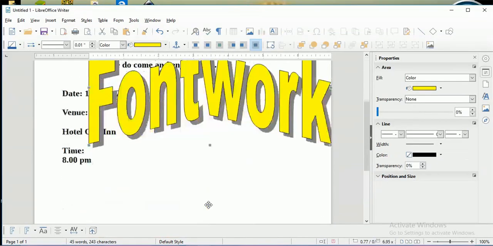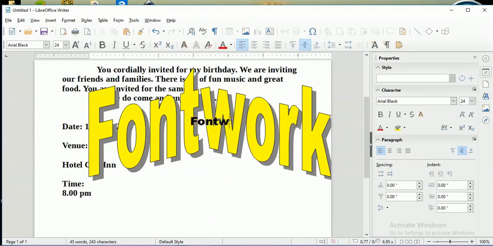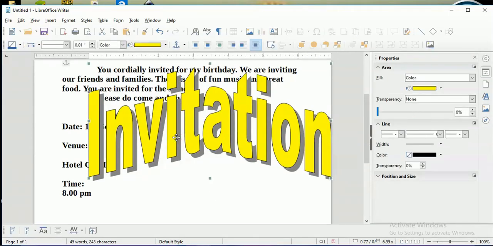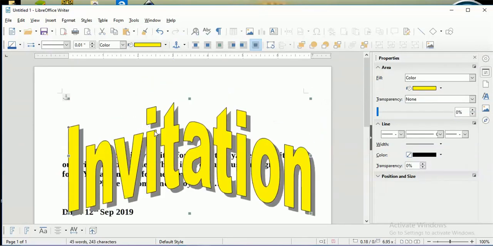After that, it shows this text on your screen. Just double click here, erase this content, and give whatever heading you want. Suppose for example we want invitation here, so we type the invitation and click somewhere else. Your text is ready in styling format, and just give the position to that text.